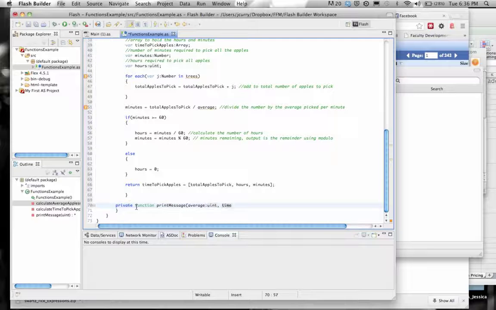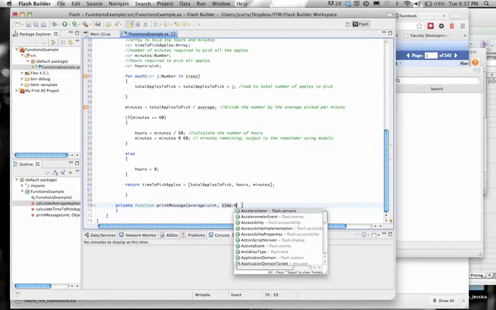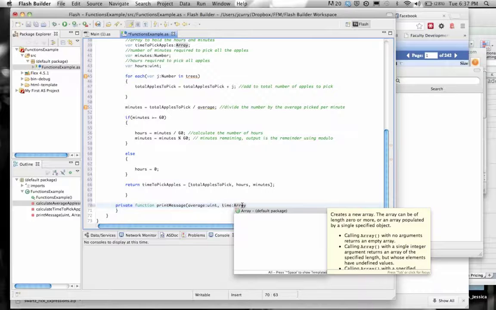And then we're going to have time. So remember, these are basically variables we're setting here. We're just not putting the VAR. You can leave the VAR out. And time, which is going to be an array.